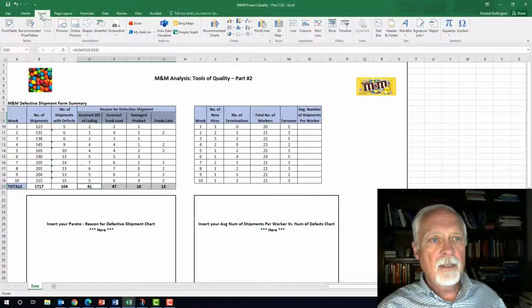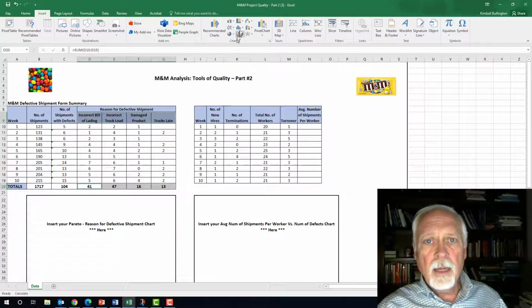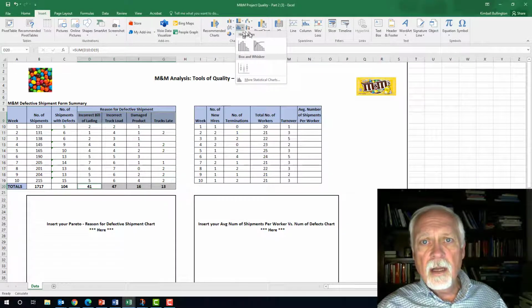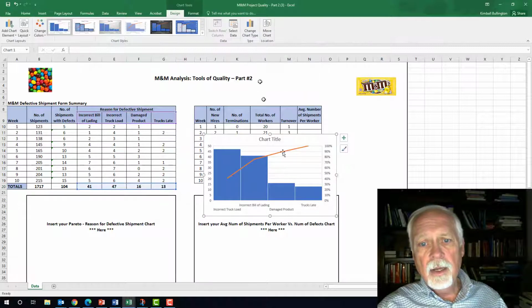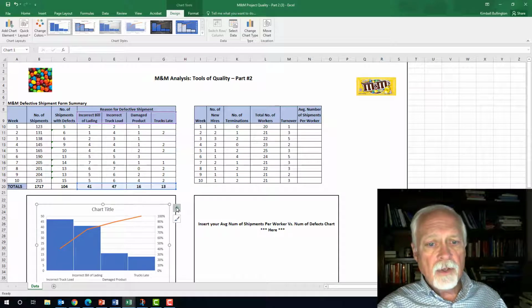And then we have Insert. Let's look at recommended charts. It doesn't show up. So it's over here. A Pareto is under this histogram looking icon. It's the second one right here. And when I click it, there we go. We're most of the way there.